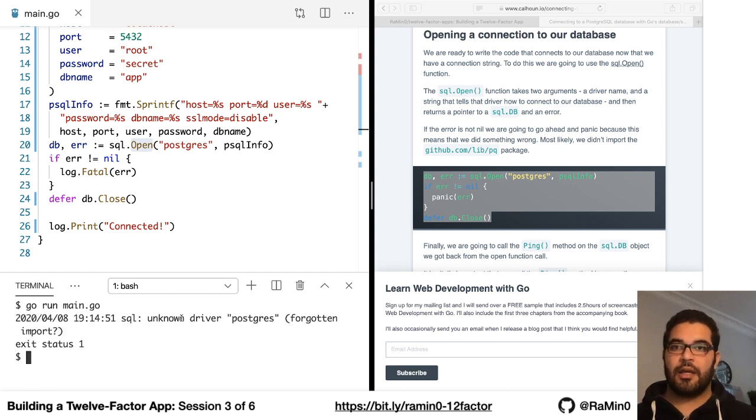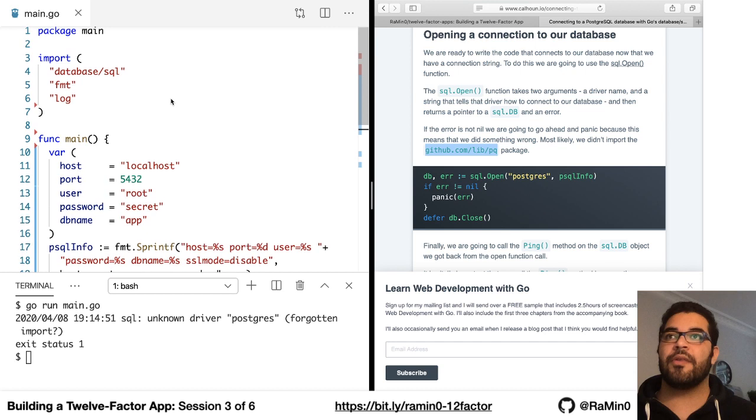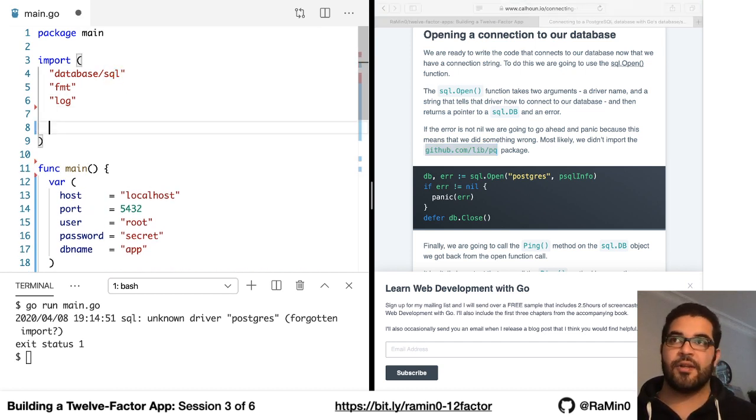this is something that I need to add. Yep, here. So I'm just telling Go how to deal with Postgres servers, because this is a generic SQL package that works with any SQL server. And let me quickly initialize the Go module here.